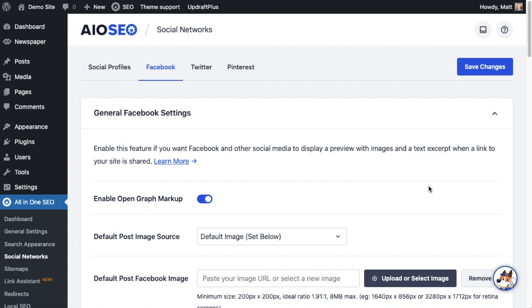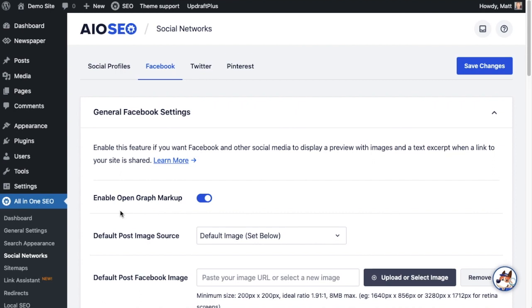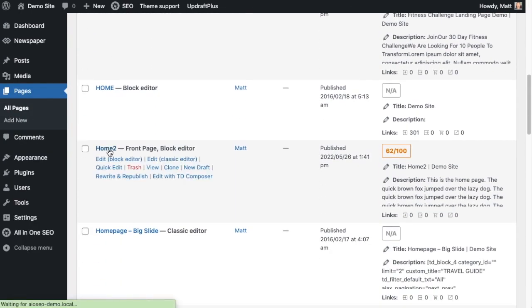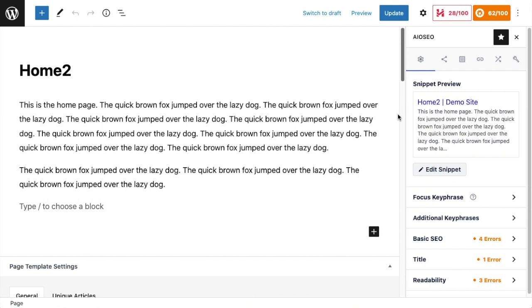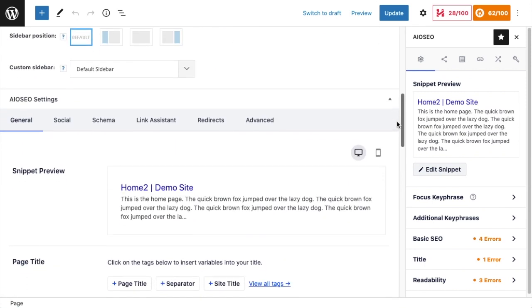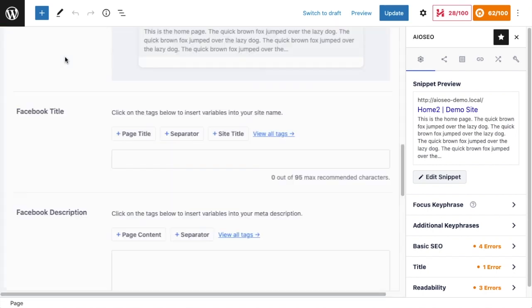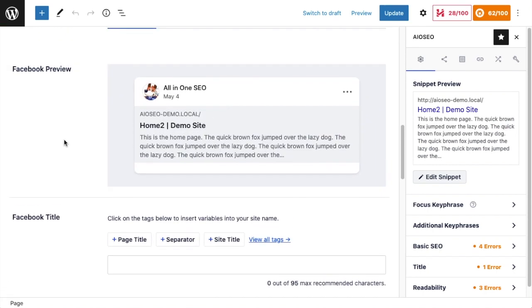If it does not display your latest post and it displays a static homepage, there's a different way to do this. So what we need to do is go to the Pages section and then pull up our homepage to edit it. So if I scroll on down past the content to the All-in-One SEO settings, I want to click on the Social tab up top here. And then it's basically the same process.